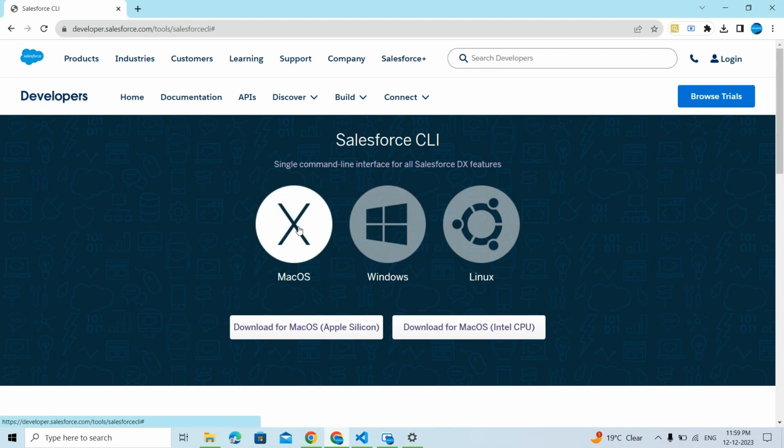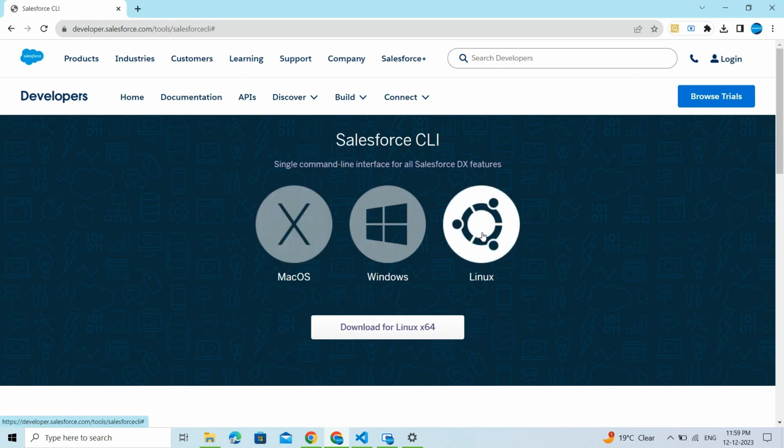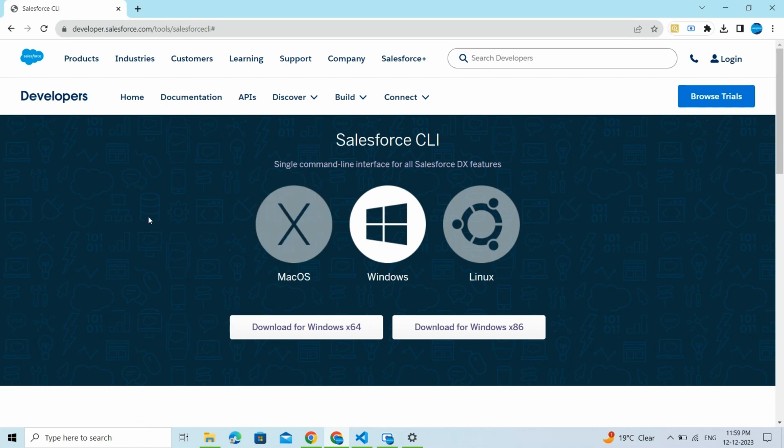If it's Mac, then you can click on this Mac icon and you can download it by using this download option. If you have Linux like Ubuntu system, then you can select this Linux option and then click on this download. So currently my system is Windows, and it's 64. So mostly regularly it's 64. So I recommend you to download the Windows 64 option.